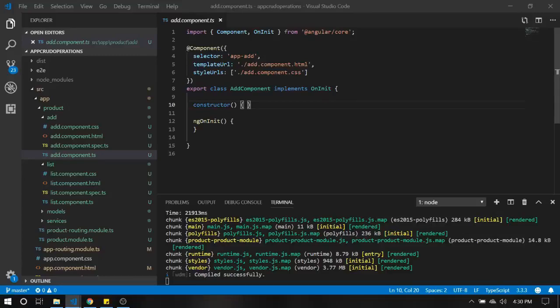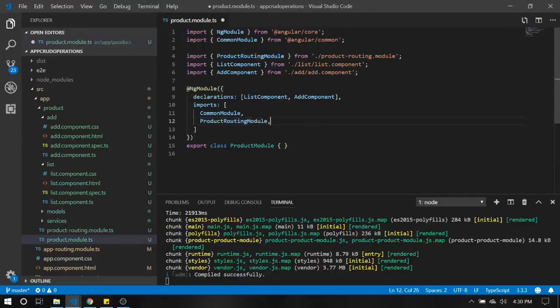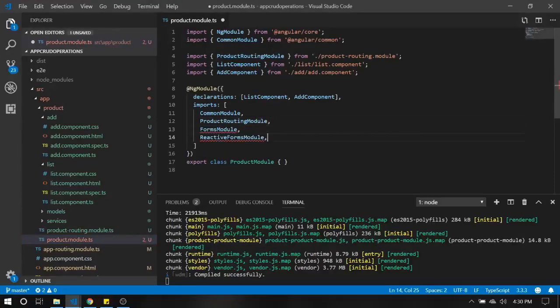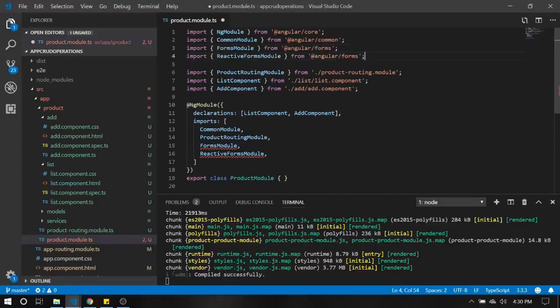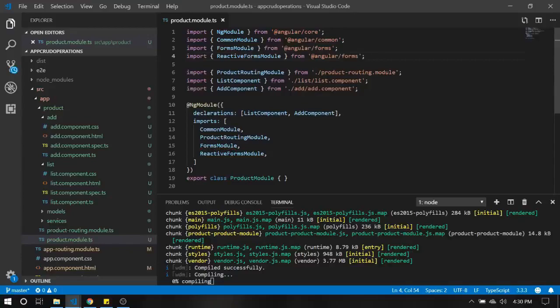Prior to that, we would need a couple of things to be added to the products module for the reactive forms to work. We need to import some forms modules into our product module that will enable us to design the forms development. So we have added the reactive forms module and the forms module from the Angular forms namespace. We have got both of them added now.